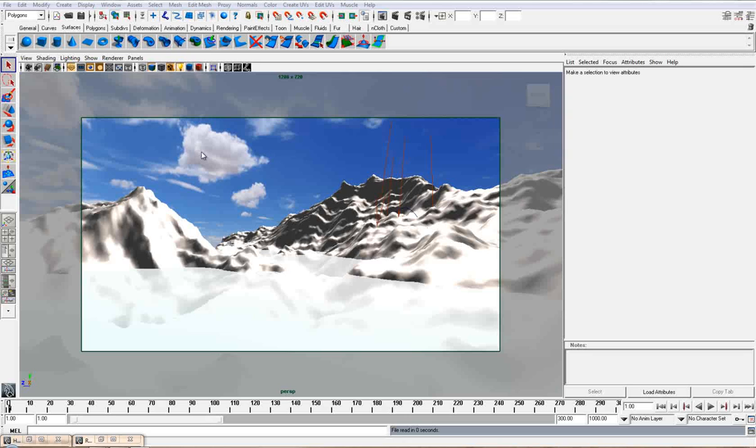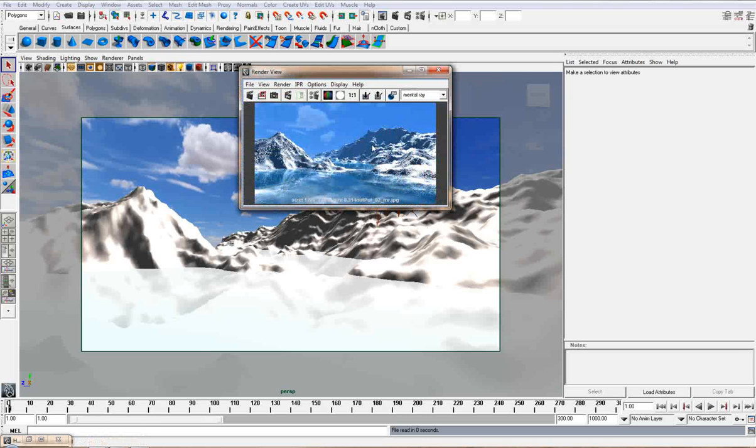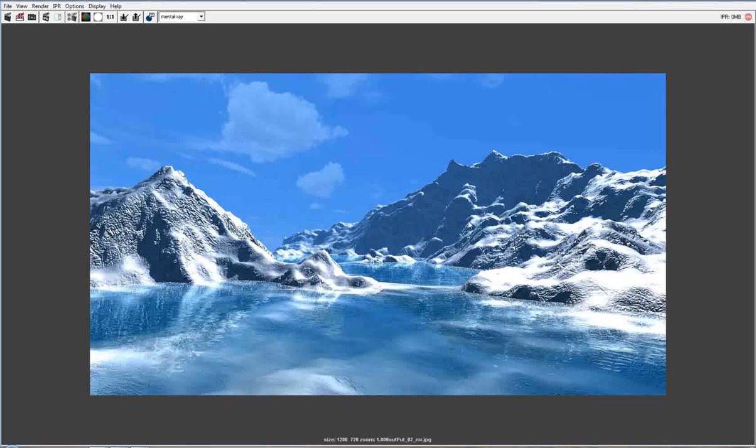Now I'm going to show you how to create this scene. So I'll show you the output. This is what we are going to make. I'll enter this. Yeah, this is what we are going to do.